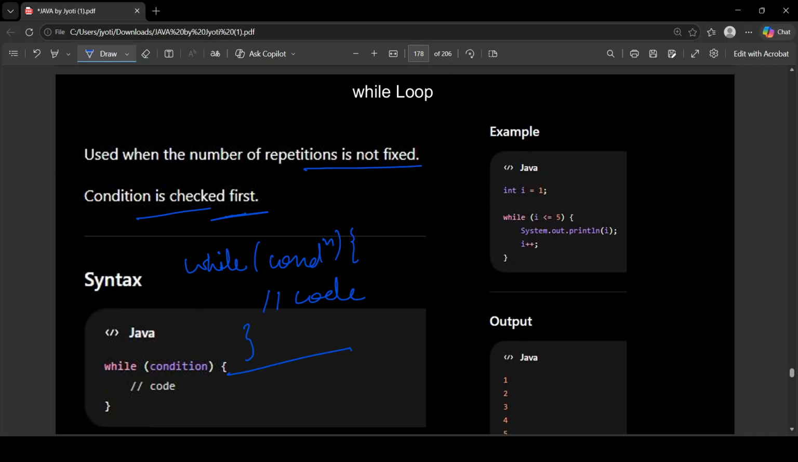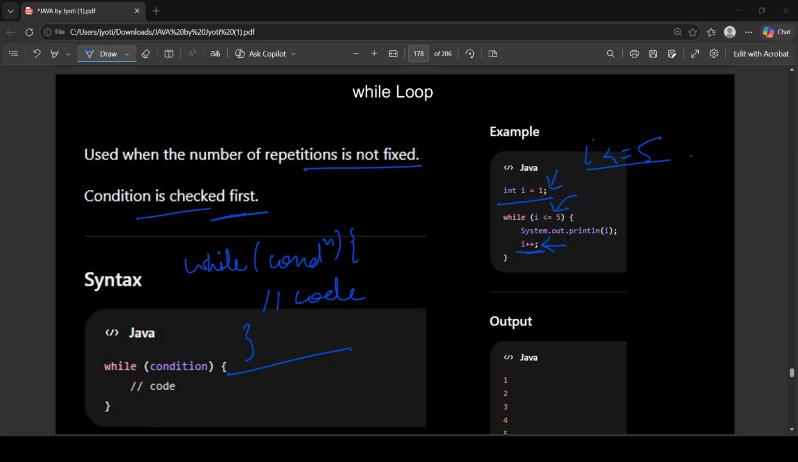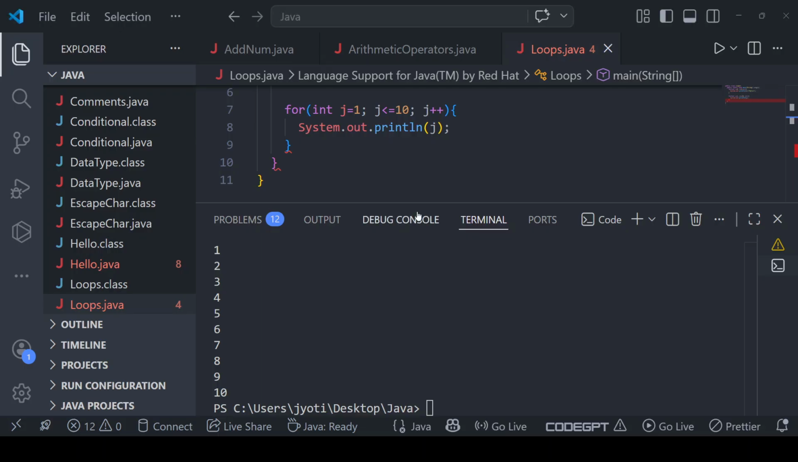For example, if you have int I equals 1 and you have to go till I is less than or equal to 5, you have to print the values, and here you are updating. You can think of it like in the for loop, we are initializing, then giving some condition, and then updating. So the same thing you did with the for loop for printing 1 to 10 can also be done using a while loop.